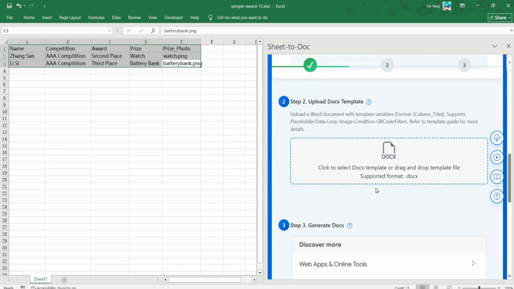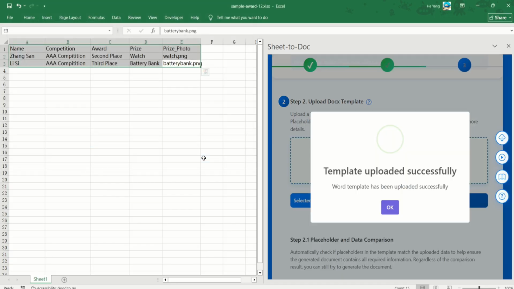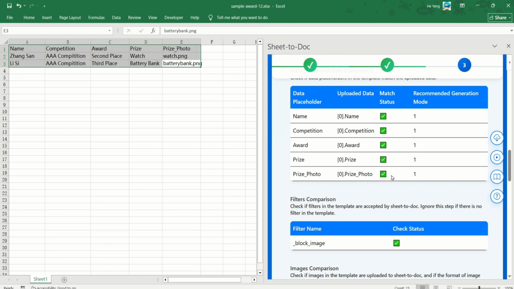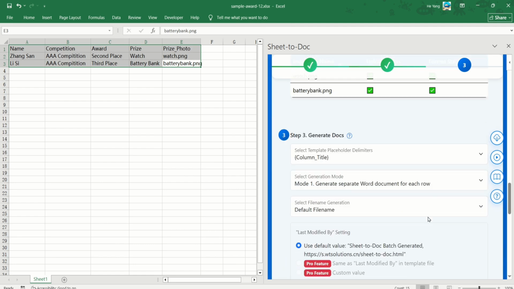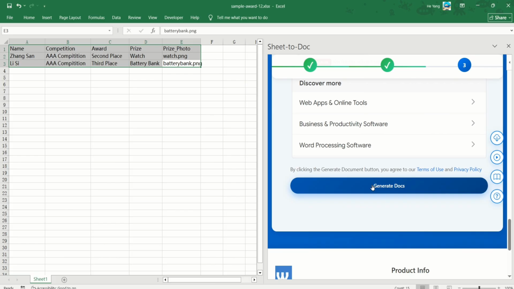The second step in the Sheet2Doc add-in is to upload the docx Word template. Once uploaded, you can see a comparison table, given to show if there are any errors in the template or Excel data sheet. The last step is to click on the Generate button and see the generated file.